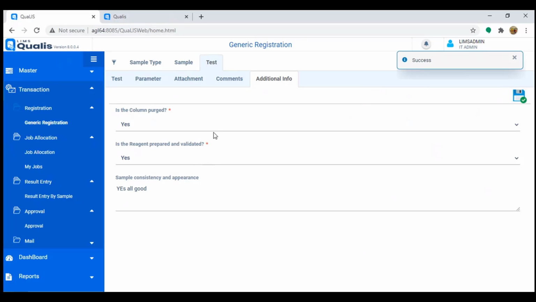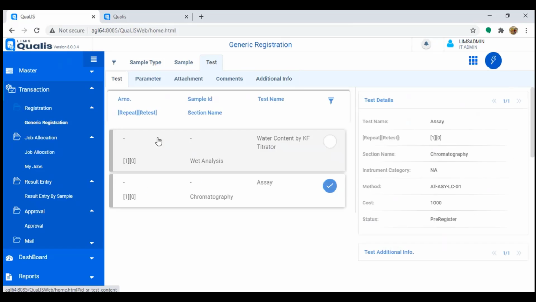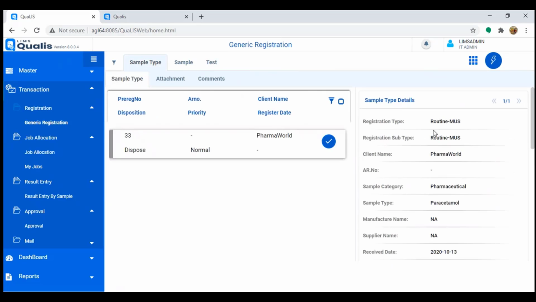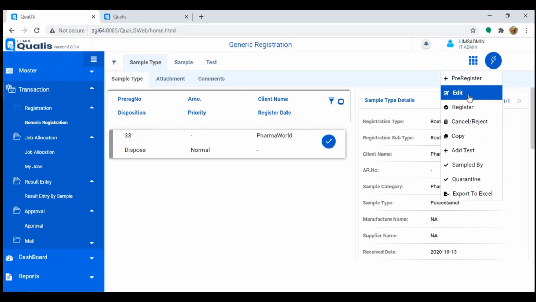So this is configurable. If additional information is attached, it will become mandatory. If it is not attached, it will not become mandatory. In this case, for one test, I assigned it. For the other test, I have not assigned anything. See, this test has nothing. If I click additional info, no additional information required, right? It is all configurable. After configuring this, completing this additional information, I will say register.